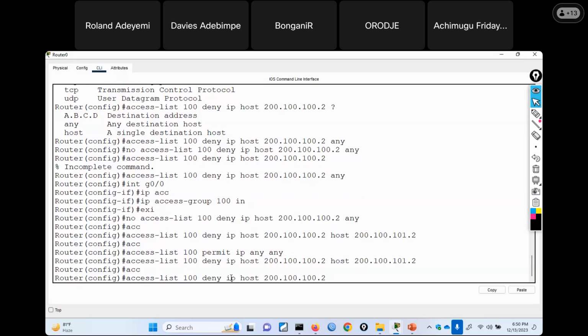To go to anybody on the other side, everybody. So I'll specify the network address of that side, 200.100.101.0 with a wildcard mask of 0.0.0.255. What am I saying? I am denying this guy from talking to anybody on the other side. And this is their wildcard mask, because the subnet mask is 255.255.255.0, so I inverted it. And that is going to give me 0.0.0.255. If I hit enter right now, this computer will not be able to talk to anybody on the other side.